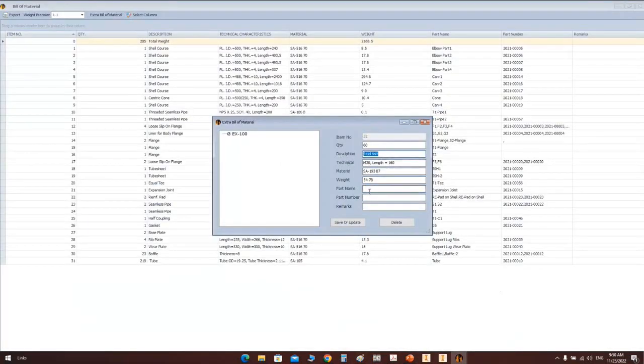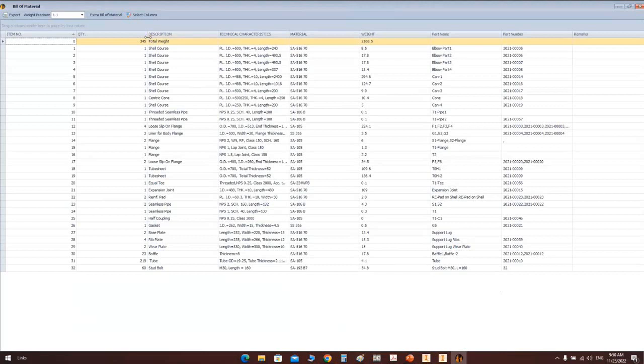Part name is bolt M30, and that's the part number. So we can name it 32. Remarks, no remarks. Now, if you click on save, it will appear on the bill of material. Now let's add the nut. You can see that this element now appears here in your SEG bill of material.